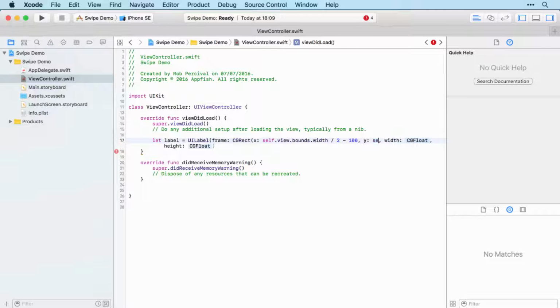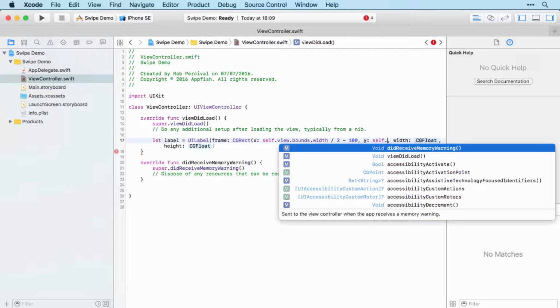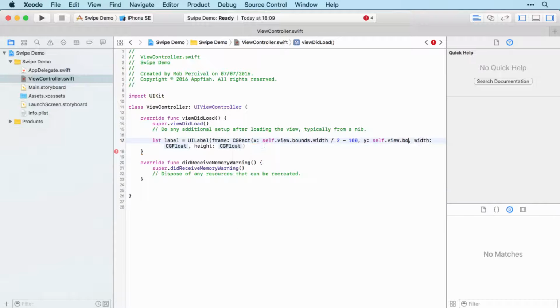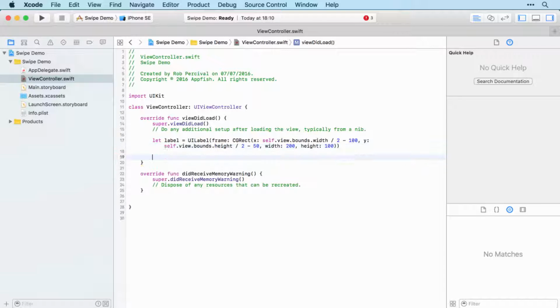And similarly for the Y, we're going to use self.view.bounds.height divided by 2 minus 50. It's going to have a height of 100. And the width, as I've said, is going to be 200, and the height is going to be 100. So that should create a rectangle in the middle of the screen to contain our label of 200 by 100.